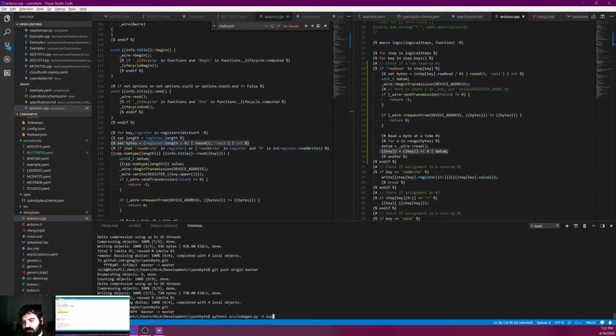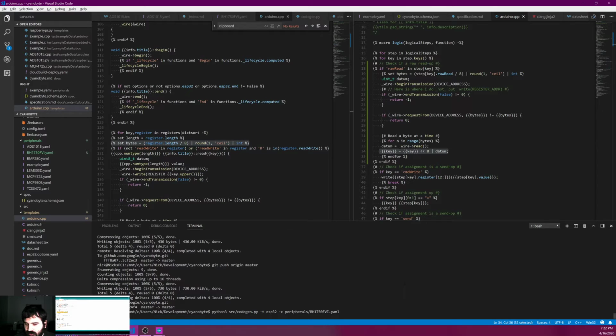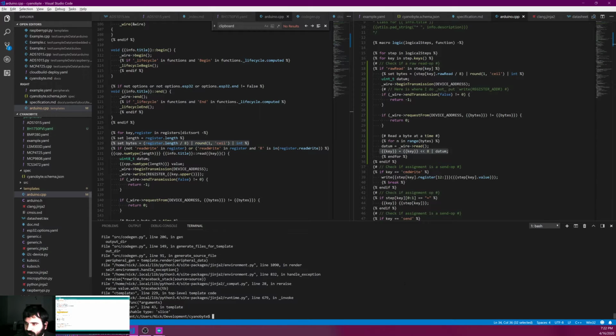Let me do ESP32 and you can copy it over to our source on the other side really fast. So Python source code. Let's go ahead and clean and let's do a peripheral /BH1750FVI.yaml. Nope, unhashable type.